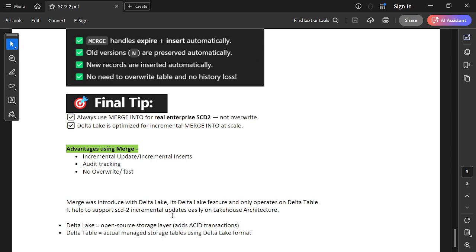Merge was introduced with Delta Lake. It is a Delta Lake feature that only operates on Delta tables. So while using this merge command or Delta Lake, it can be operated on Delta tables only. It helps to support SCD Type 2 incremental updates easily on Lakehouse architecture. It's a part of the Lakehouse architecture basically. And Delta Lake is an open storage layer which provides additional ACID properties, and Delta tables actually manage storage tables using the Delta Lake format.